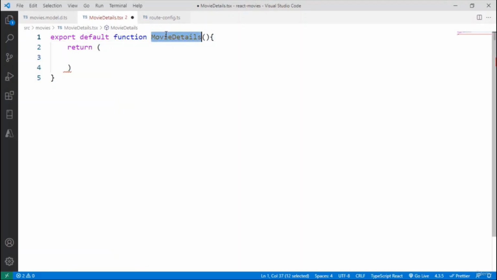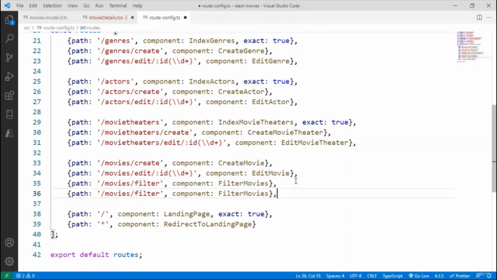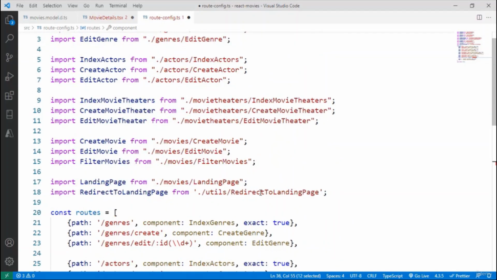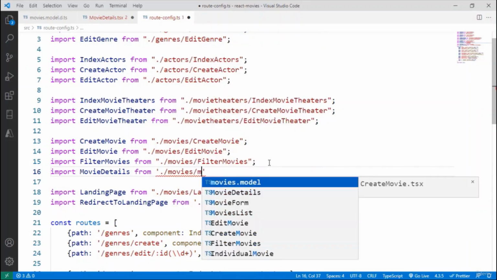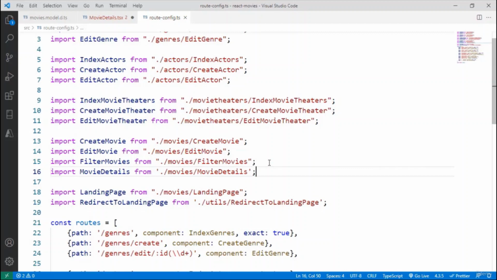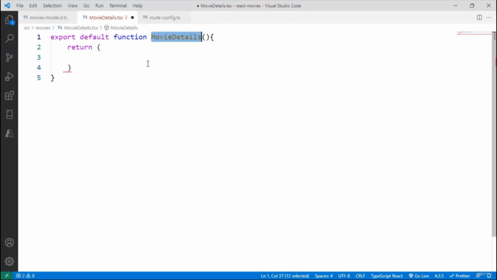Now before that, let me copy this and let's go to route config because I need to define the route for this component. So I will come here and I will clone this and I will say movie and then the ID of the movie, so ID, and we're going to make it a number, so :id(\d+), and then here I will say movie details, and I will copy this and I will come up here and import this from movies movie details, semicolon here. So we have the route of our movie details component defined. Now let's go to movie details and let's get to work.